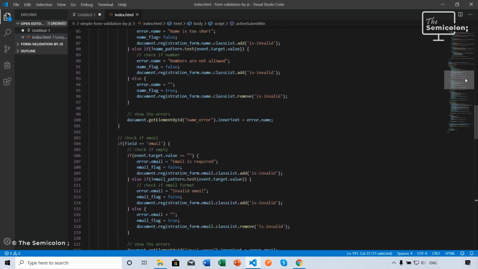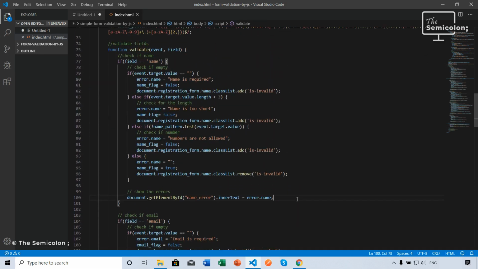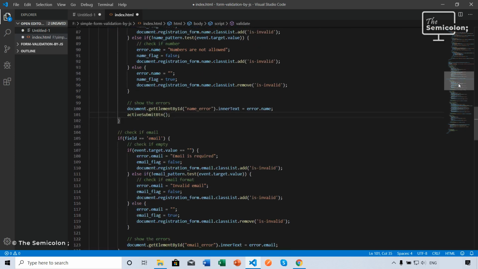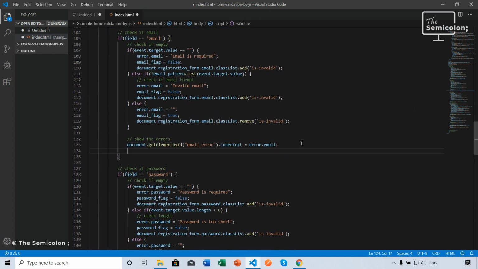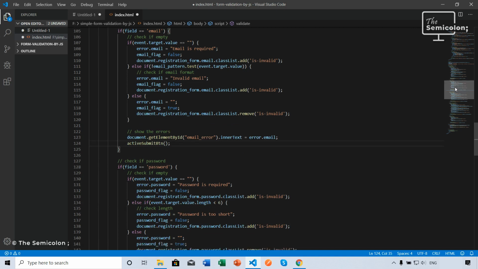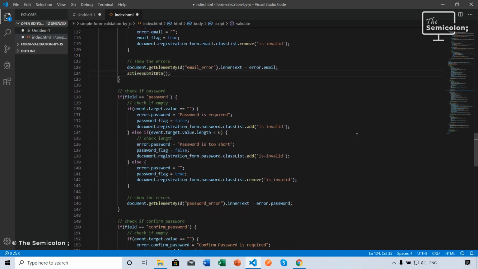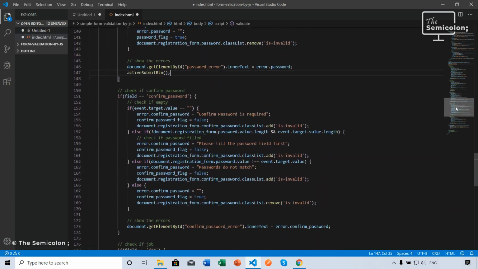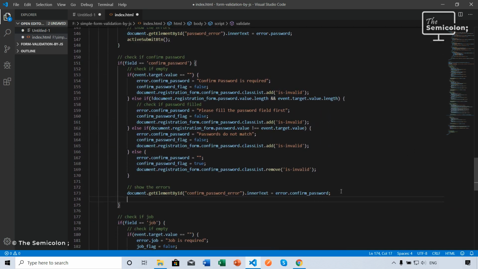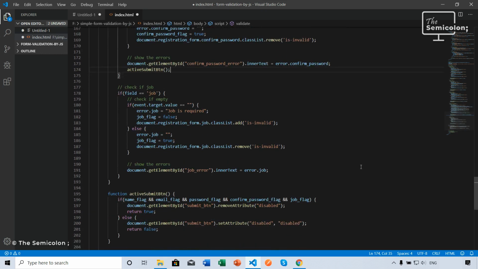Let us call the function to each and every field checking. So active submit button function, active submit button function, active submit button function, active submit button function, done. And here will be the active submit button function too.